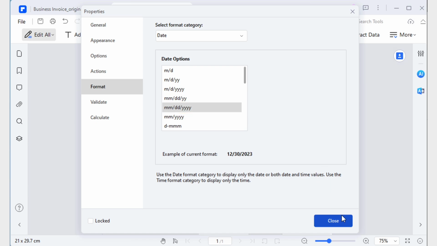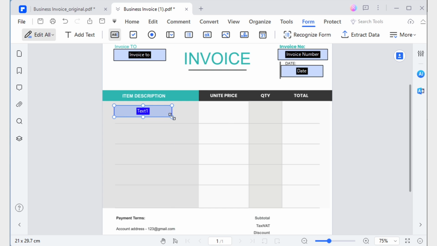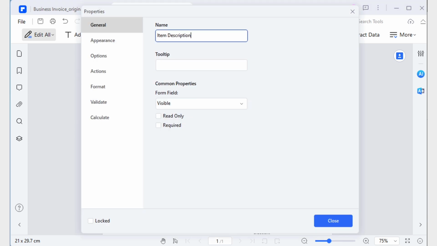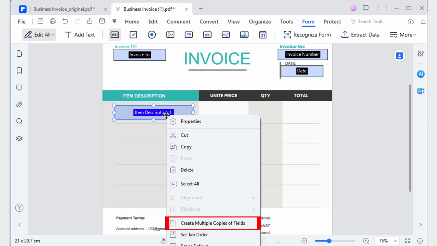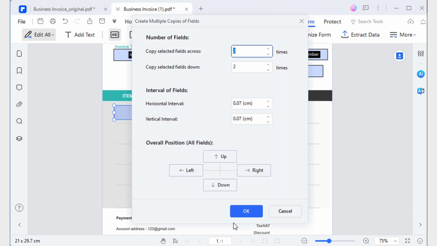To the invoice content description part, add a text field to the first box and change the name to Item Description 1. However, there are four more description boxes that need to be added. Here is a quick way. Avoid adding the text fields one by one. Right-click the first text field, find Create Multiple Copies of Fields, then a pop-up panel will appear.